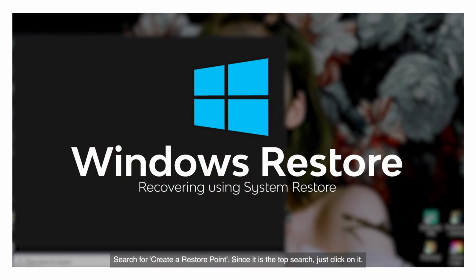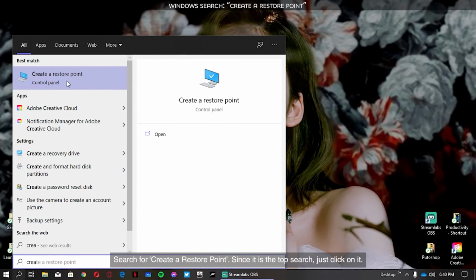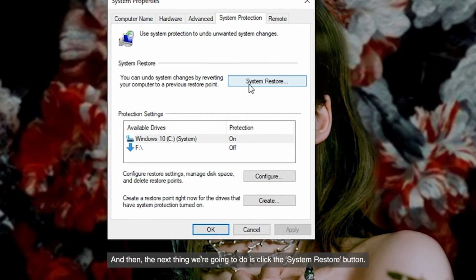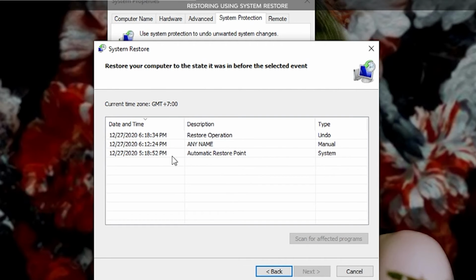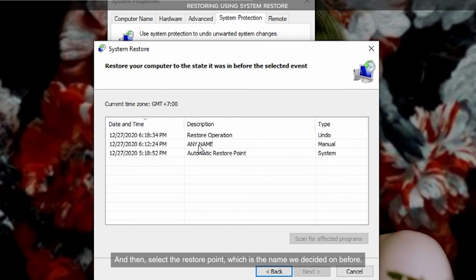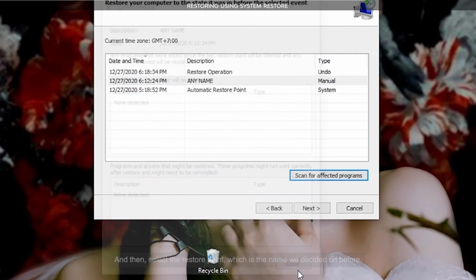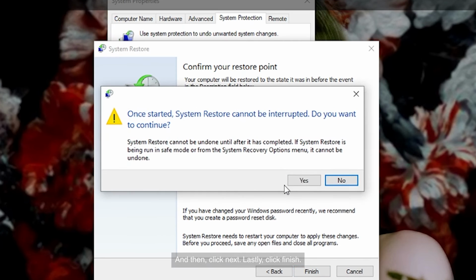Let's go to recovering using System Restore. Search for Create a Restore Point, and since it is the top search result, just click on it. And then the next thing we're going to do is click the System Restore button, and then click Next. And then select the restore point, which is the name we decided before. Then click Next. Lastly, click Finish.